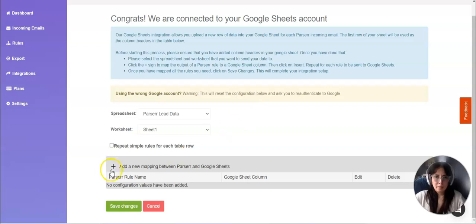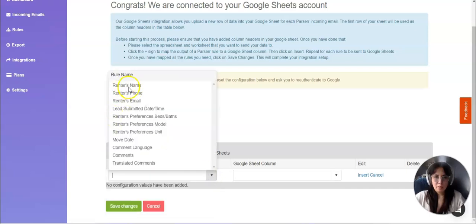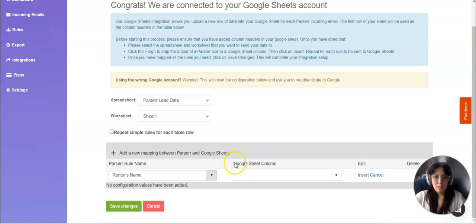Let's go with the mapping. To add a new mapping between Parser and Google Sheets, we need to click on the plus sign, review the dropdown, and here we have the rules. And in the second part, you will have the Google Sheet column.